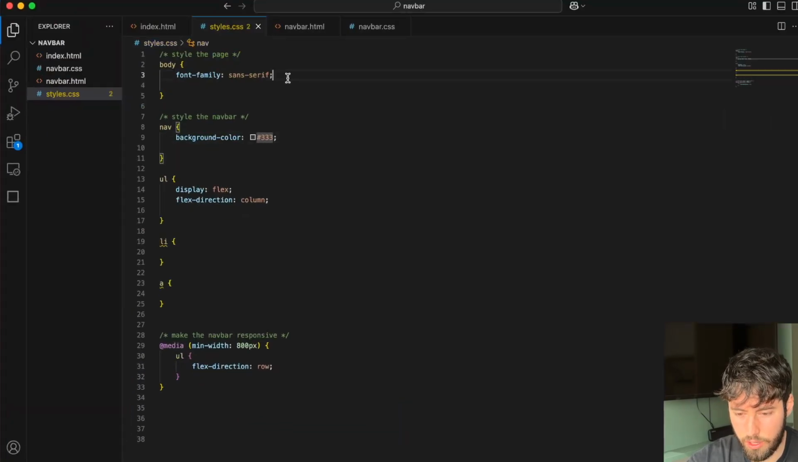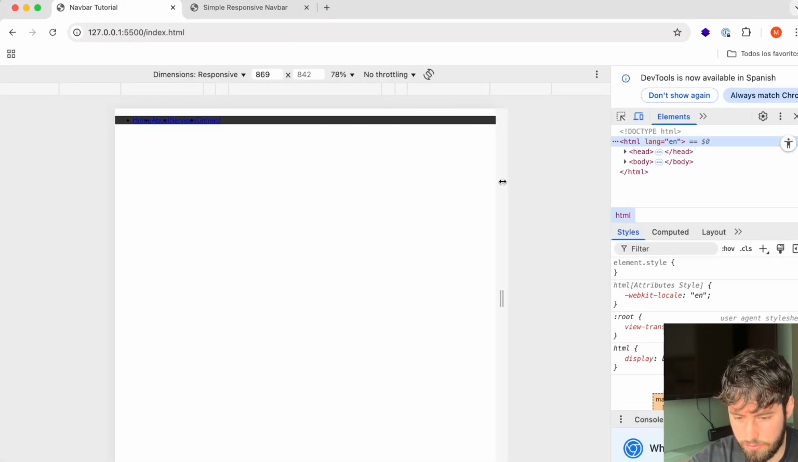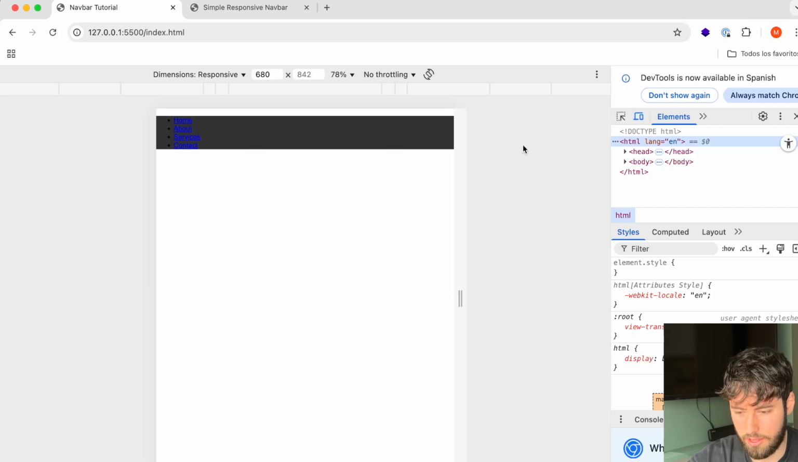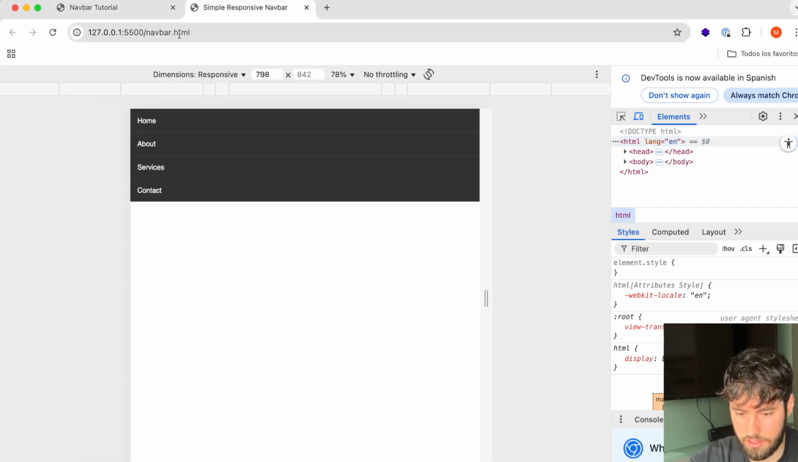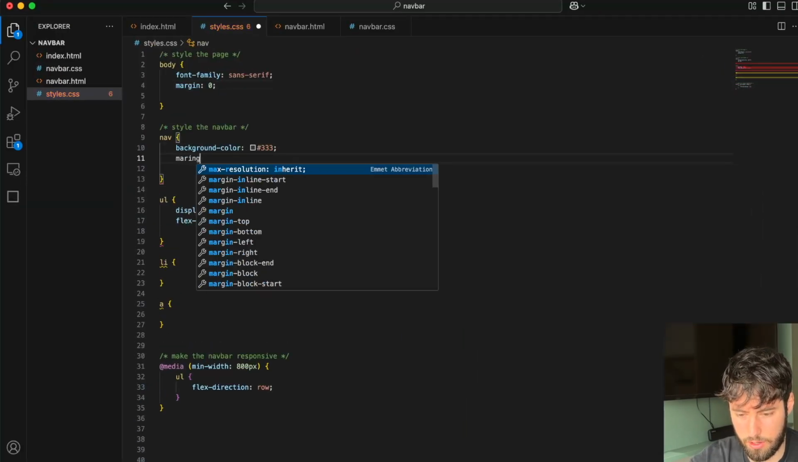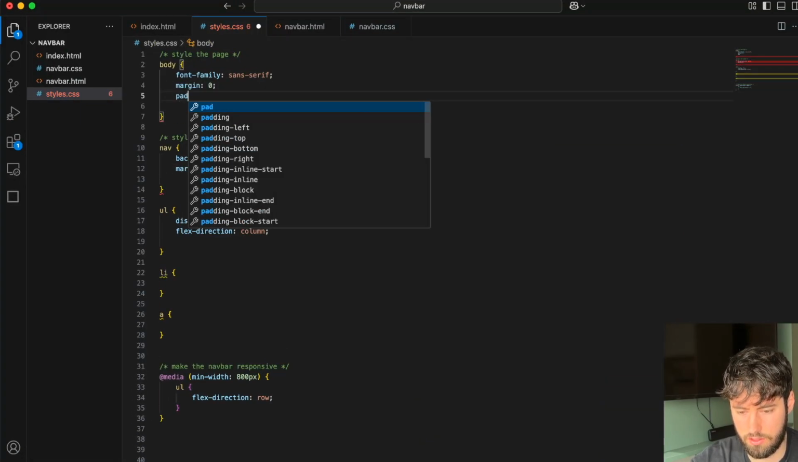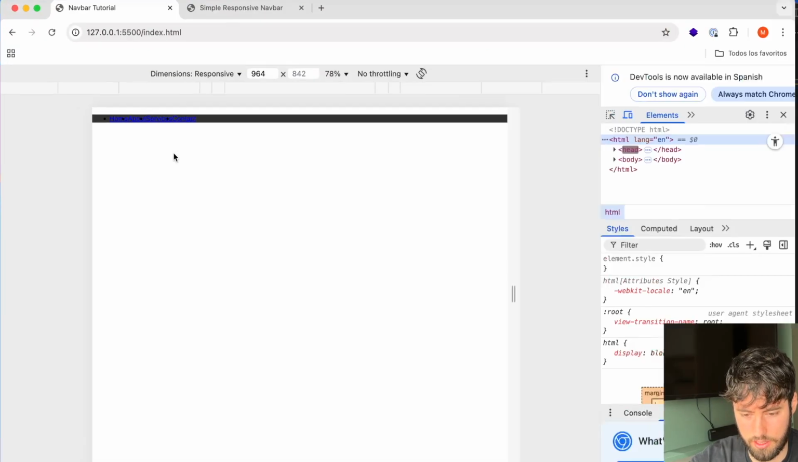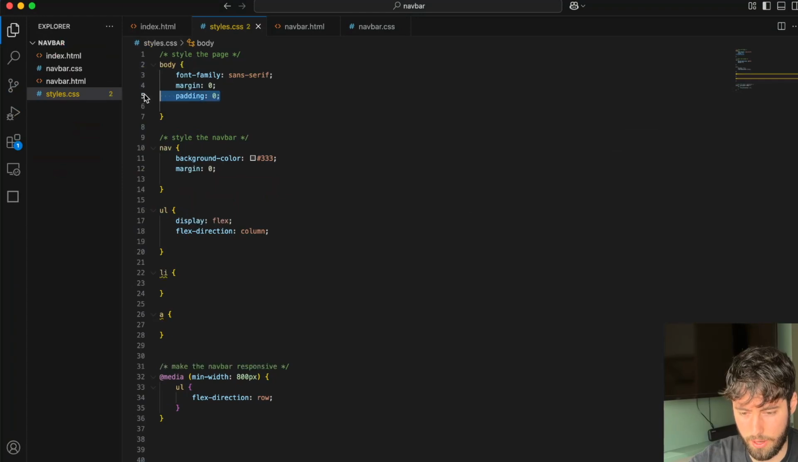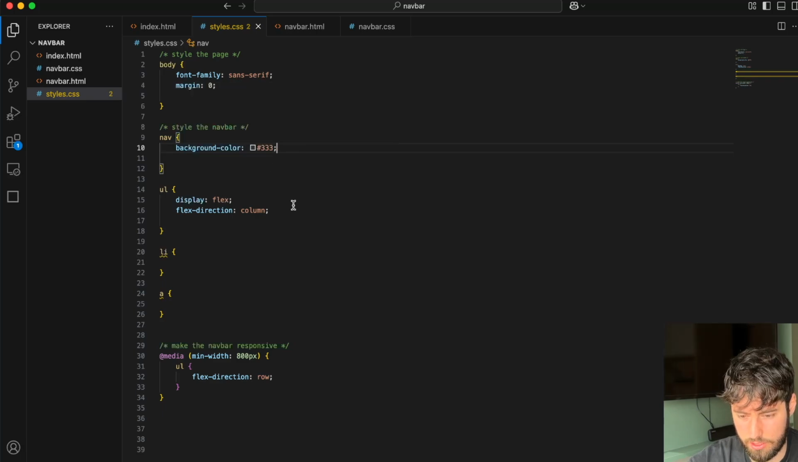So we can go ahead and say margin 0, and that's going to get rid of the margin on the left and the right. And it looks like we still have some stuff which we'll get to as well. We can say margin 0, see if that fixes that. But essentially margin 0 gets rid of the left and the right, and we'll keep proceeding.